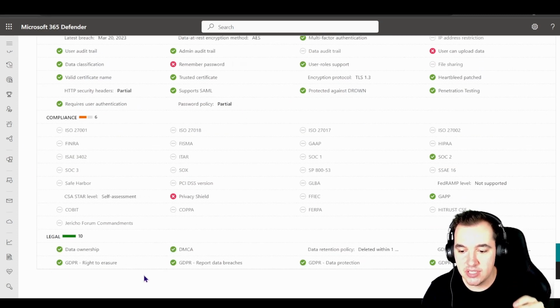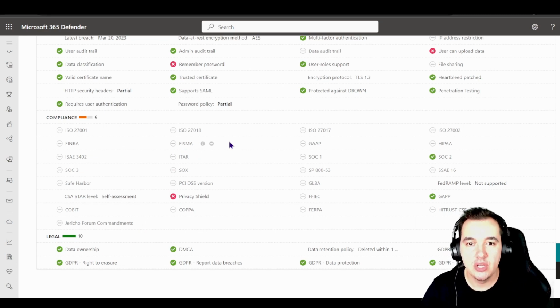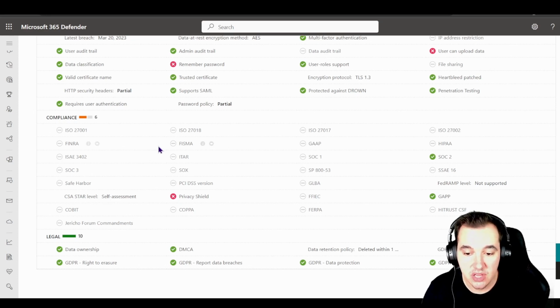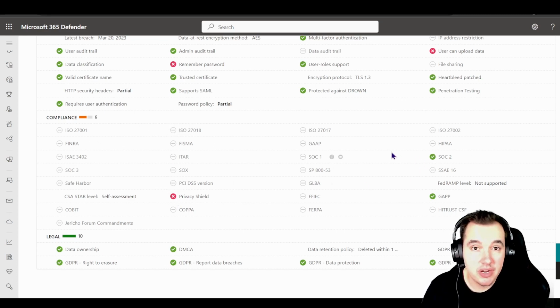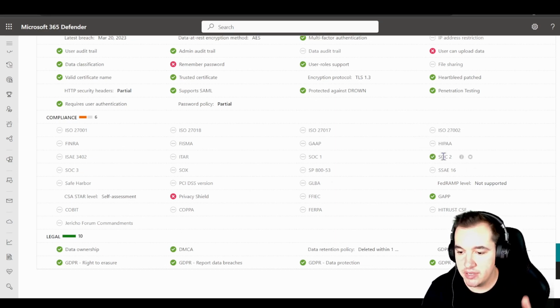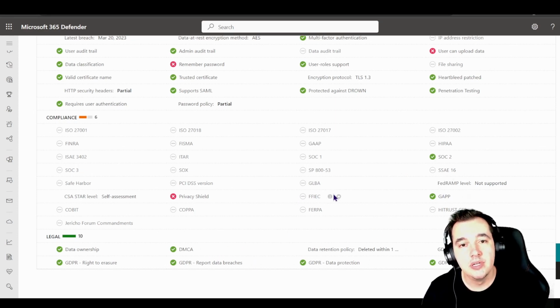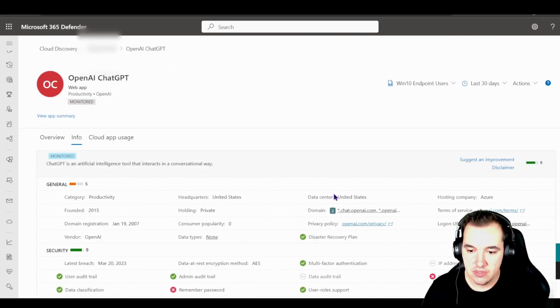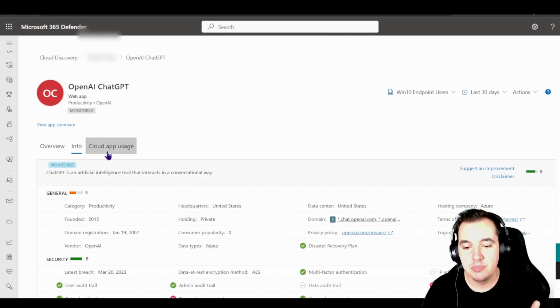Next is compliance and legal. So this here is really looking at how those services are taking compliance standards back to their environments and abiding by them. Sometimes they're not relevant to their industries, but sometimes they are. And so it's good to know that, for example, OpenAI is SOC 2 compliant, or they are GAAP compliant, and so on and so forth, even GDPR and DMCA compliant. So a good look at security controls and information about this application.